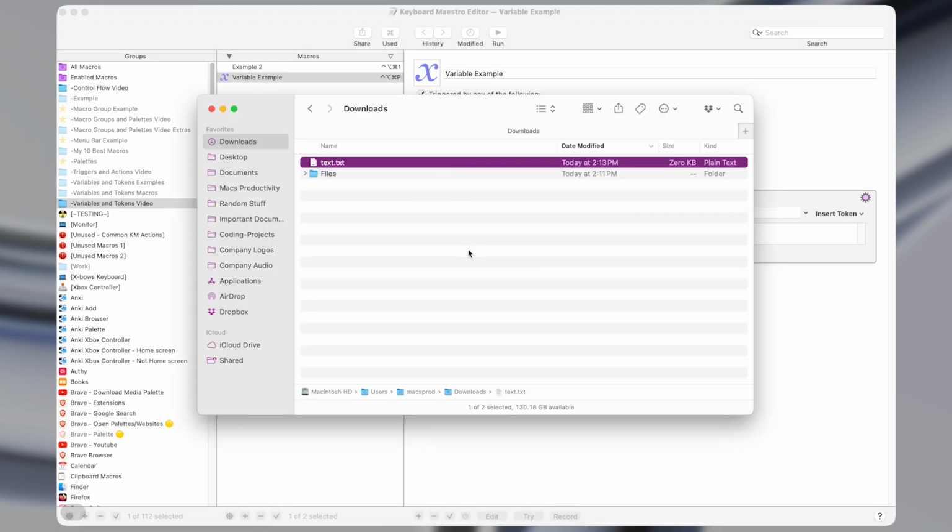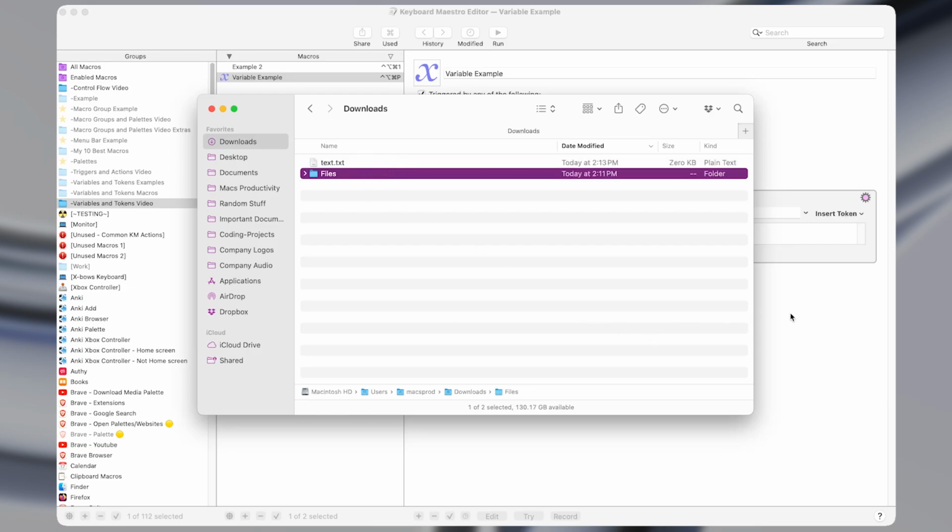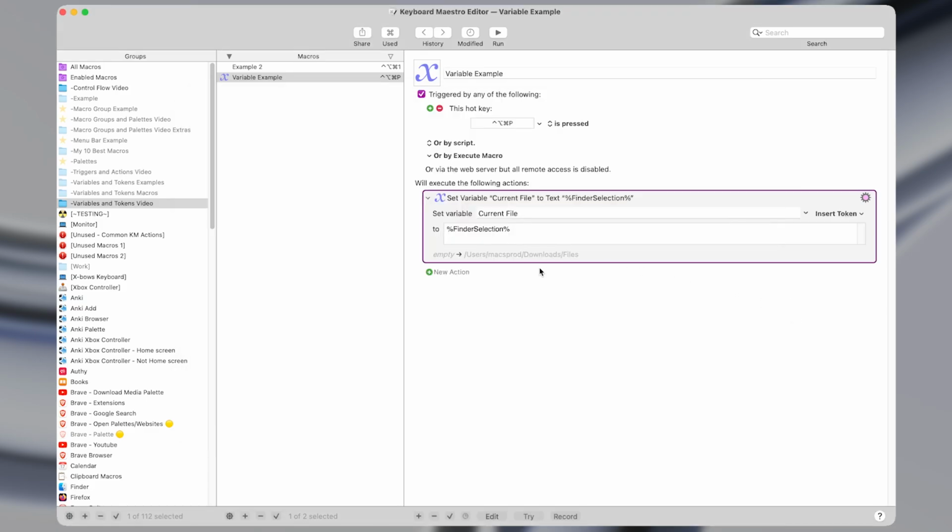And if I open up my Finder, you can see this file here, text.txt, is highlighted. And if I select a different file, we'll notice that that is updated within this variable as well. So the Finder Selection token just returns whatever file is currently selected. We could use this to perform different actions based on the type of file that is currently selected.